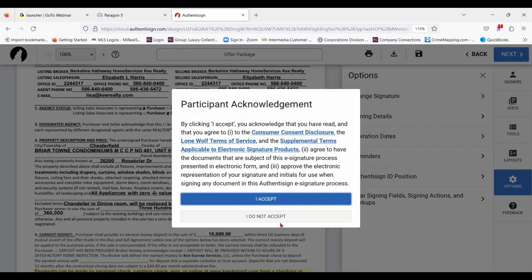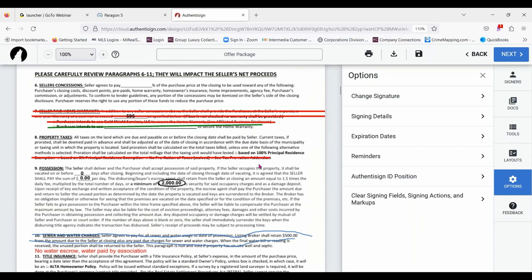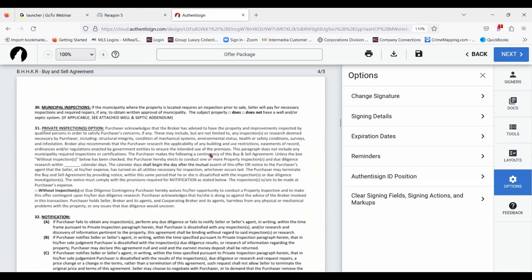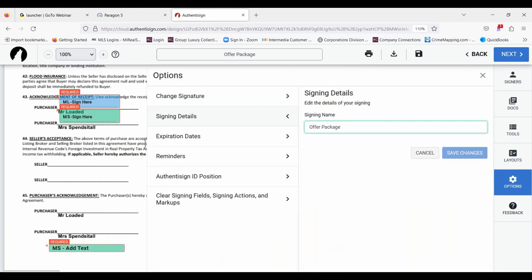So if I put in to change a signature, it allows me to switch out. For example, all these boxes I put in, I can swap out who the signature is here. So I can rename these basically. Signing details, that's the name of the signing.